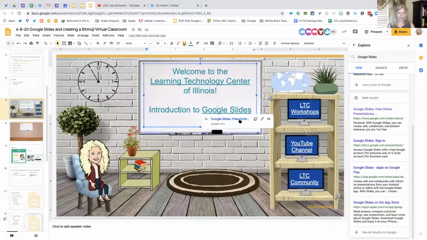Now let's say that Google Slides link, I don't want that there anymore. Can I remove it? Yes, you can. I don't have to delete the words Google Slides. I can just come here and remove the link at any time. I can come here and edit the link if I want to put a different link there, or I can copy the link if I want the link in a different place.